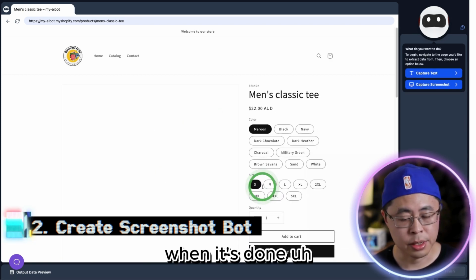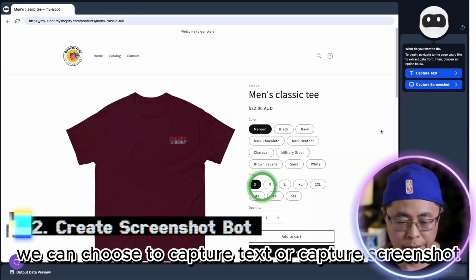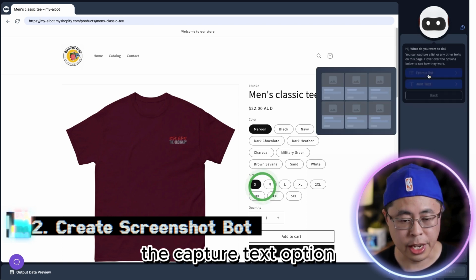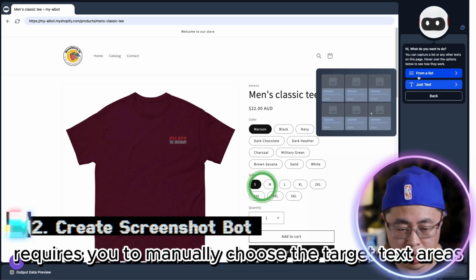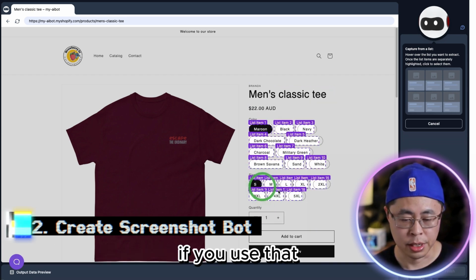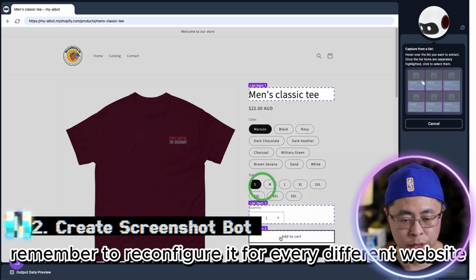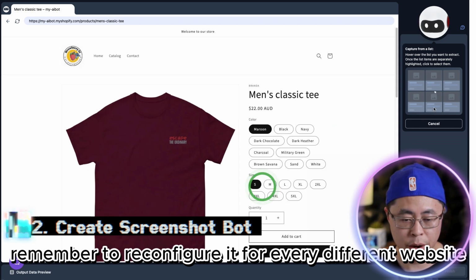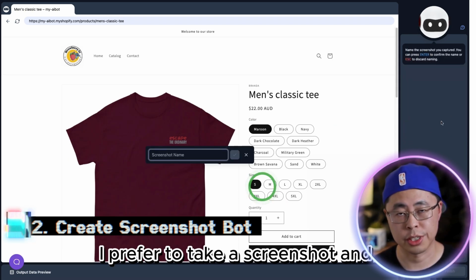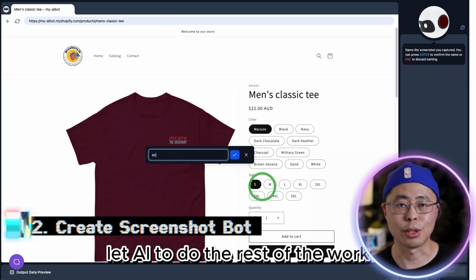When it's done, we can choose to capture text or capture screenshot. The capture text option requires you to manually choose the target text areas. If you use that, remember to reconfigure it for every different website. I prefer to take a screenshot and let AI do the rest of the work.